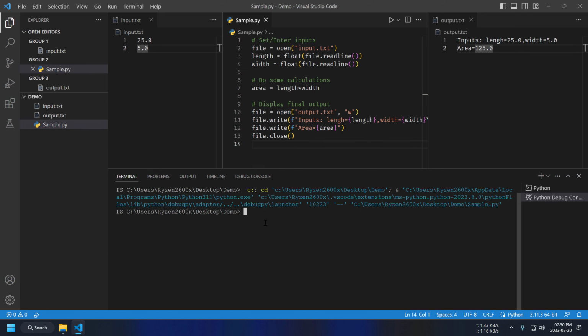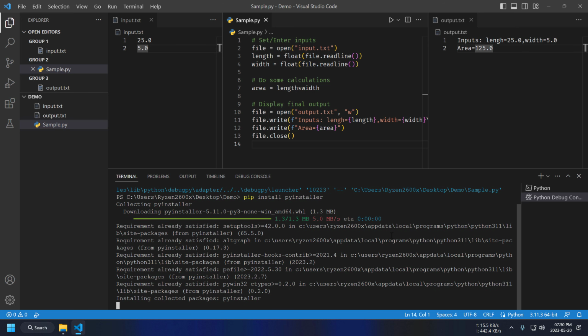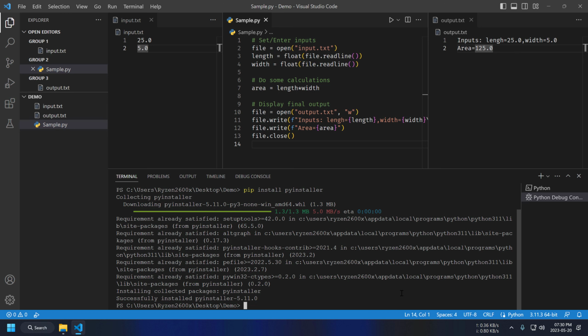To install this package, just go back to your Visual Studio Code and enter this command into terminal. Pip install PyInstaller. This is how you can install any third-party packages. Only thing that changes is the name of the package here. You are going to use this a lot with Python. Packages are one of the major advantages of using Python compared to other languages.